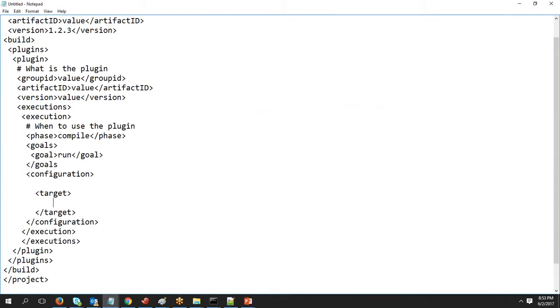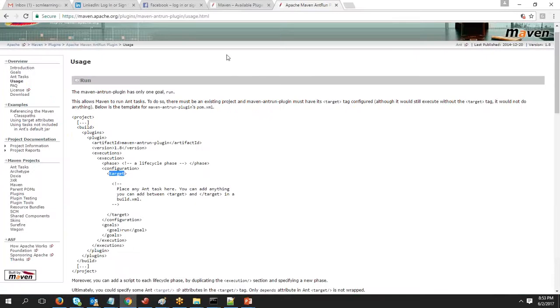So let's say I had a target by the name compile itself. So it is going to call a target called compile, which is available in the Ant build configuration file. Okay, so what is that specifically that you want to call? You need to give the syntax exactly in terms of Ant. So how to use this? You have all those examples here, but this is just an example of what I'm trying to give you.